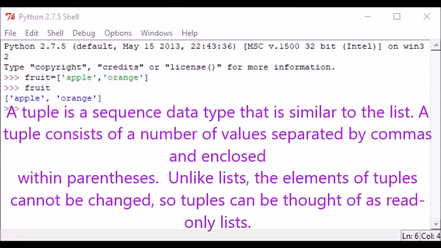The definition of a tuple says that a tuple is a sequence data type that is similar to a list. A tuple consists of a number of values separated by commas and enclosed within parentheses. So a small difference is there. In a list, the items are separated by commas and enclosed within square brackets, but in a tuple the values are separated by commas and enclosed within parentheses.